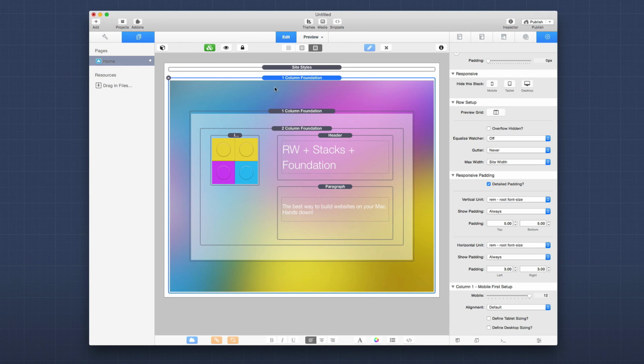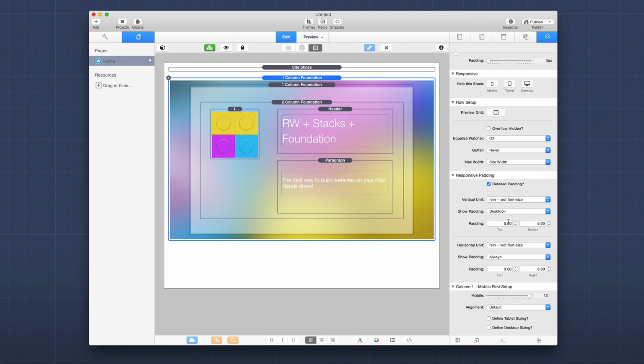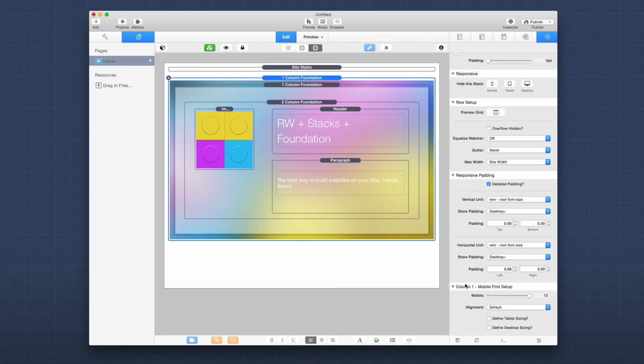So the first thing I would like to do is take care of this padding on this background image. And by default, the show padding is set to always. But what I'm going to set it to is show desktop plus. And same thing with the horizontal padding. And what that means is on desktops, this padding is going to show, but on tablet and mobile, it's not. So let's go ahead and preview that again.